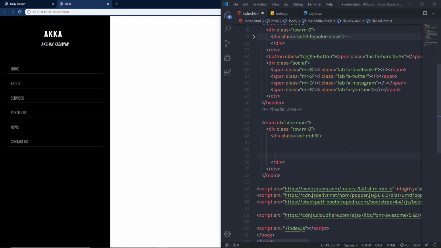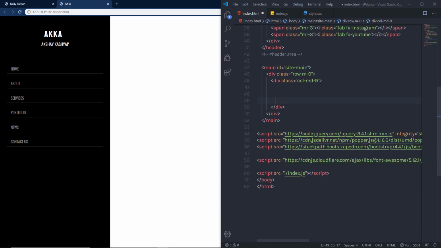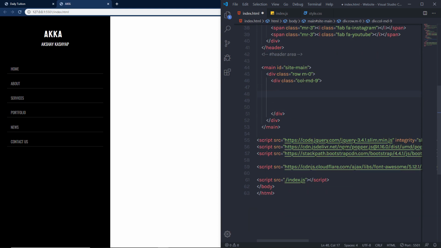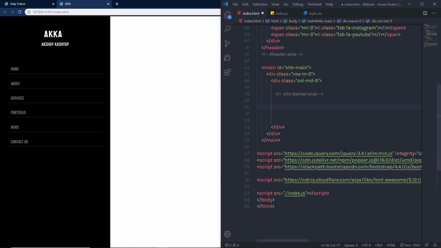Let me open my website, and right here, in this division tag, I'm going to create a new section. So I'm going to create a comment here, which is site banner area, and I'm going to close this comment to indicate this is the closing site banner. So I'm going to say here site banner area. Now in this comment, I'm going to create a section tag and specify a class to it, site-banner.